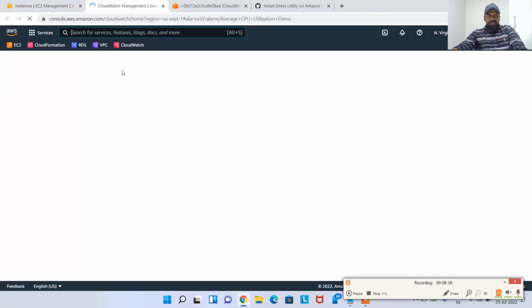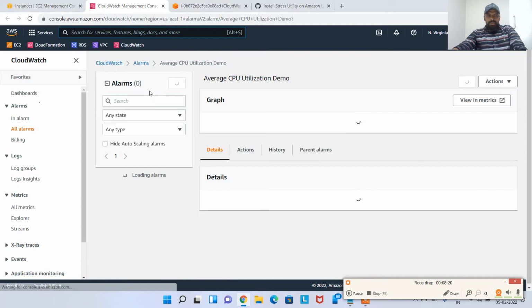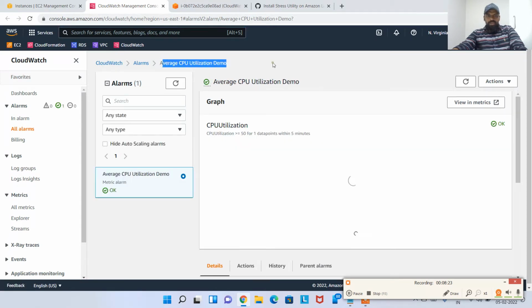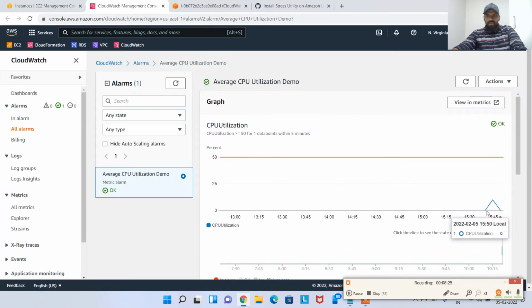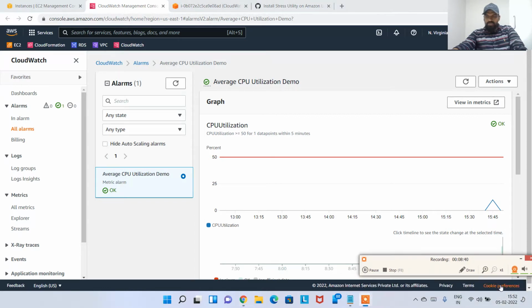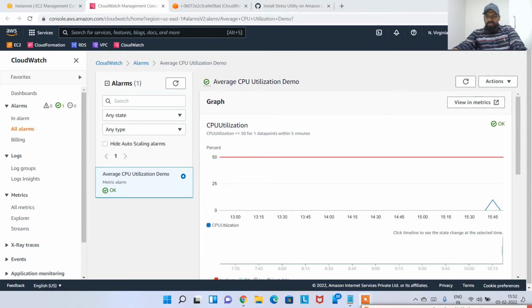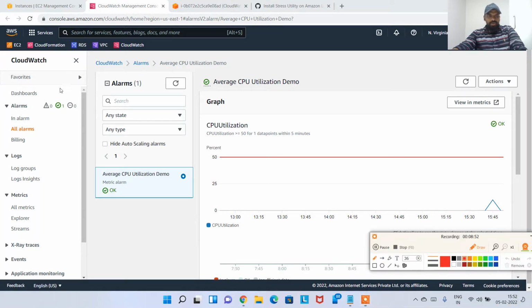Click on it. So this is the alarm which we created, and you see the name, average CPU utilization demo. And then if you see this, there was some spike that happened. I hope you guys remember why this happened, because we tried to install the stress utility and then it became 0 again. So right now we are here, and my timing is 3:52, so it's the same timing. And here the alarm status is okay. On the left side also you can see that the alarm is okay.